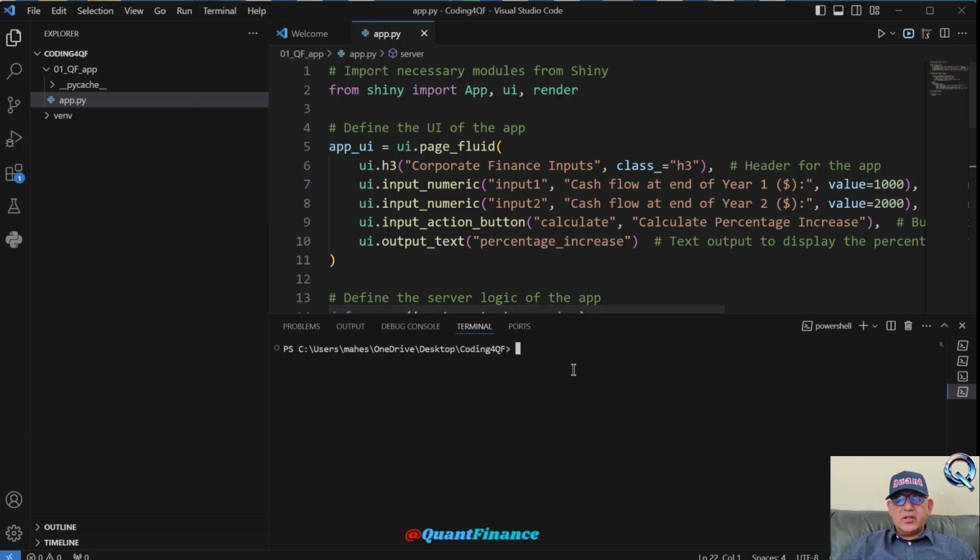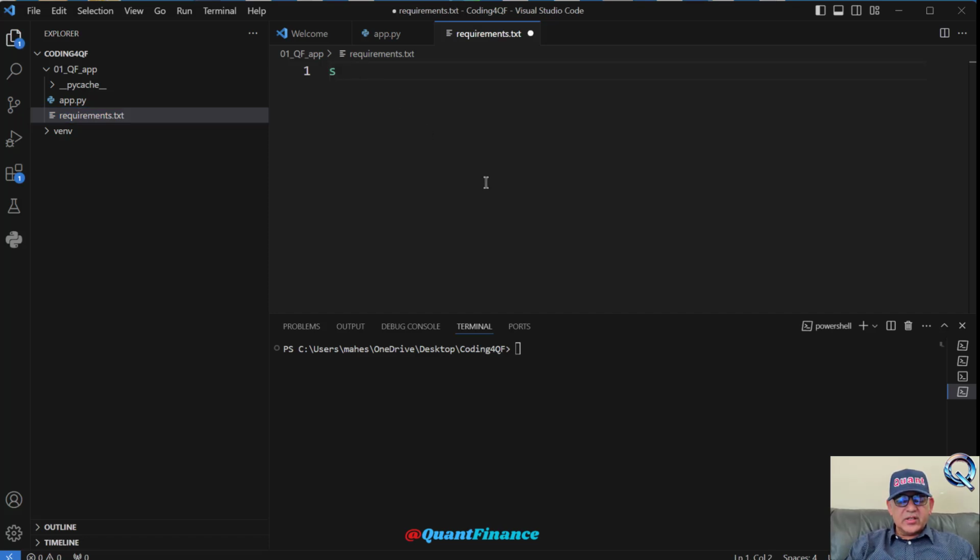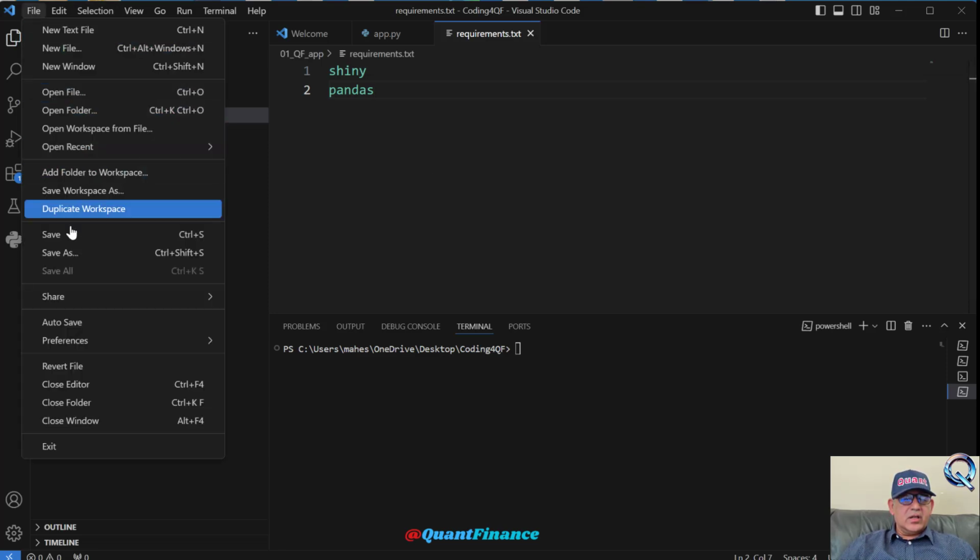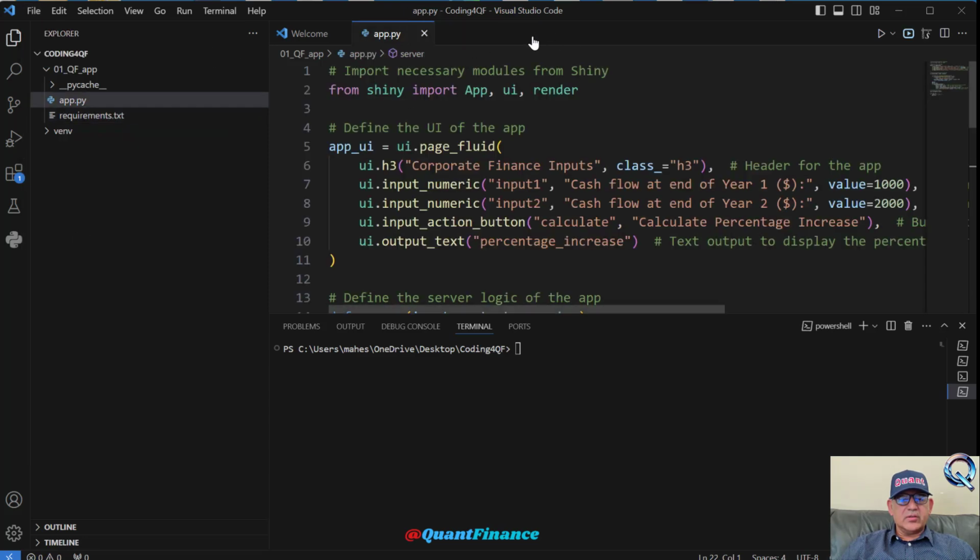If I want to have a new terminal, I can have it so that I am not confused by the previous commands here. Now, as I said in the previous videos also, here also, it is a good idea to create our requirements file, requirements.txt. And this is a file, of course, and it is empty. And here, at minimum, we need to have shiny. But if you are using other modules like pandas, or matplotlib, whatever, you have to write it here. Press Ctrl S on your keyboard, or go here and save this file as well. If you like, you can close this file.